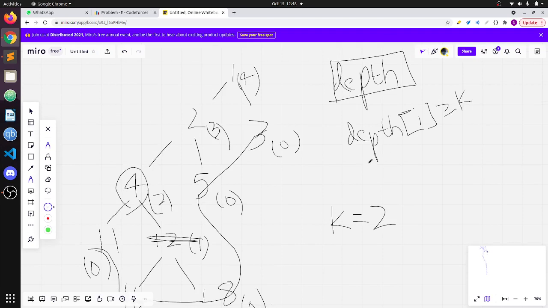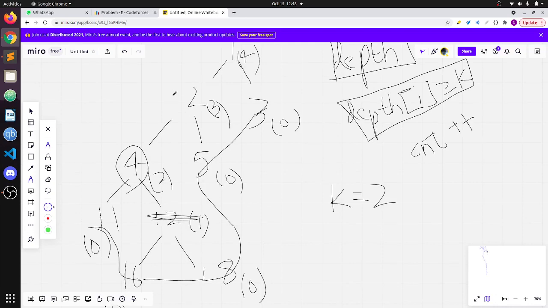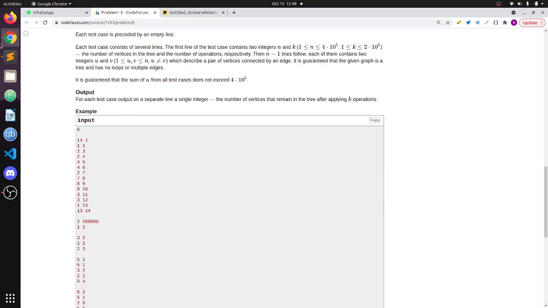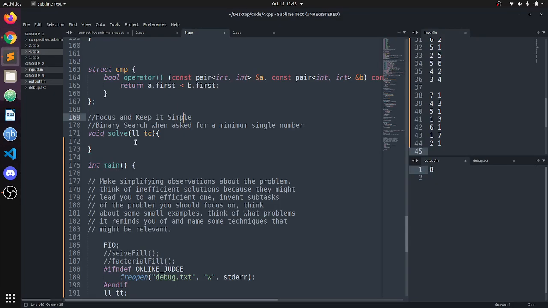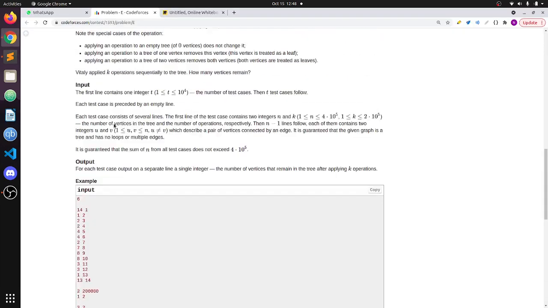Therefore all the nodes which have a depth i greater than or equal to k are the safe nodes. So the count of safe nodes, you will do plus plus whenever you find depth i is greater than or equal to k. Okay, so we'll be coding this along. So I have taken the input, I guess. Okay, so what all do we have here?